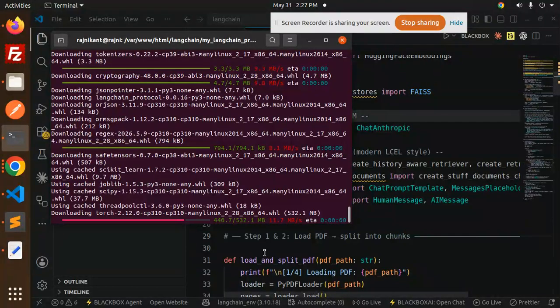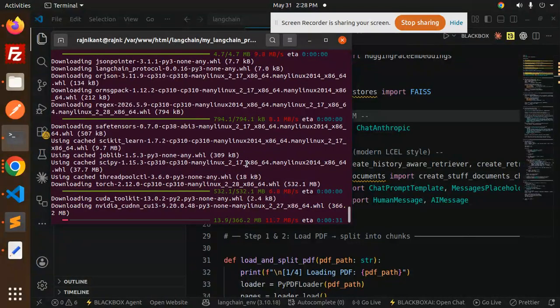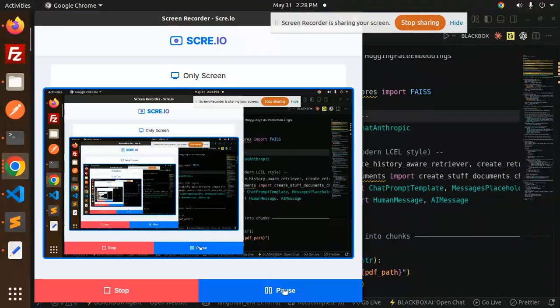Almost done. Again there is a 366.2 MB file, so let it complete. Let me pause it, then we'll come back and check whether everything is done or not.